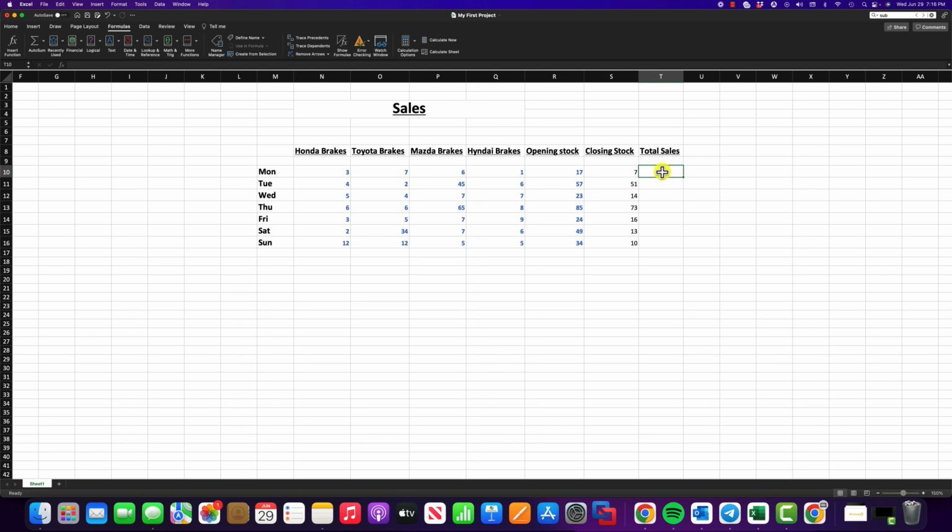So in order to do a multiplication, you first want to click on your cell and then hit the equal sign, click the cell that you want to do the first multiplication. So let's say the opening stock, multiply, and then you want to do the shift 8, which is a star, which is the multiply by. Now pick the cell that you want. So for example, we'll do 3, then press enter. And as you can see, 17 times 3 equals 51.